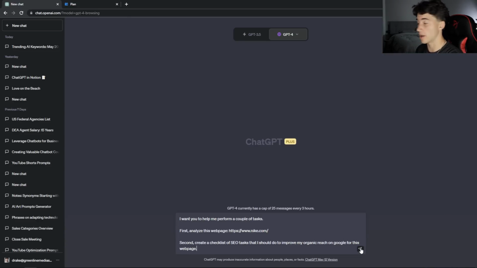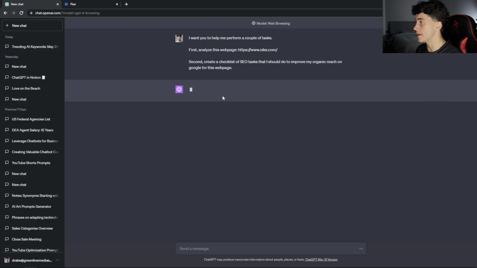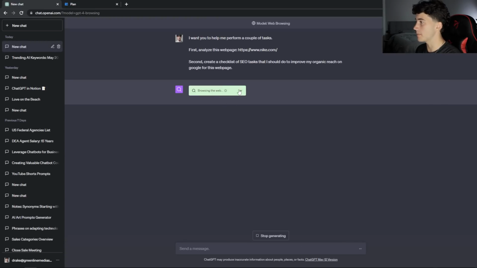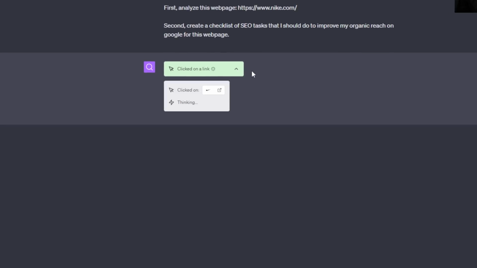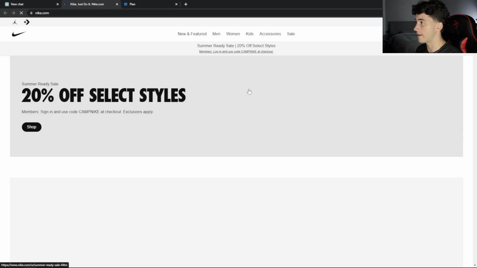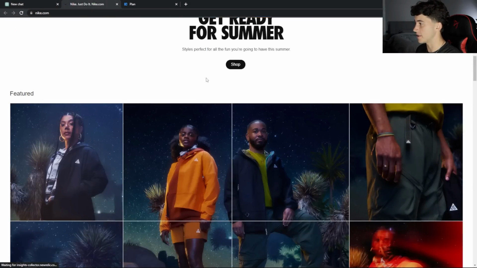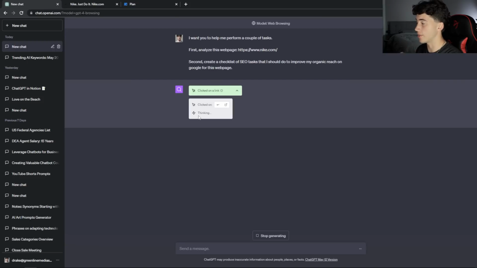Nike's organic SEO. So I'm going to send this off, and now what you're going to notice is it's popping up this new box for browsing the web, clicking on a link, and what you can do is you can drop this down and you can see what it's doing as it's doing it. So it's clicked on this link. I'm going to open link in new tab. And as you can see, it's Nike's website. And right now it is analyzing and thinking and reading through this website live.